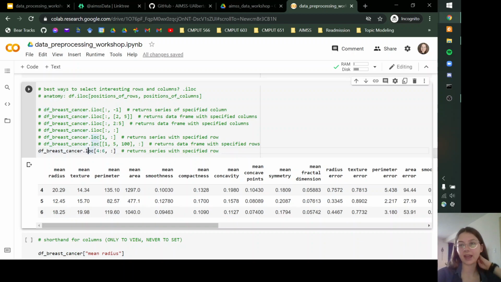So I would say if you are a beginner here, learning these is a great way to start.